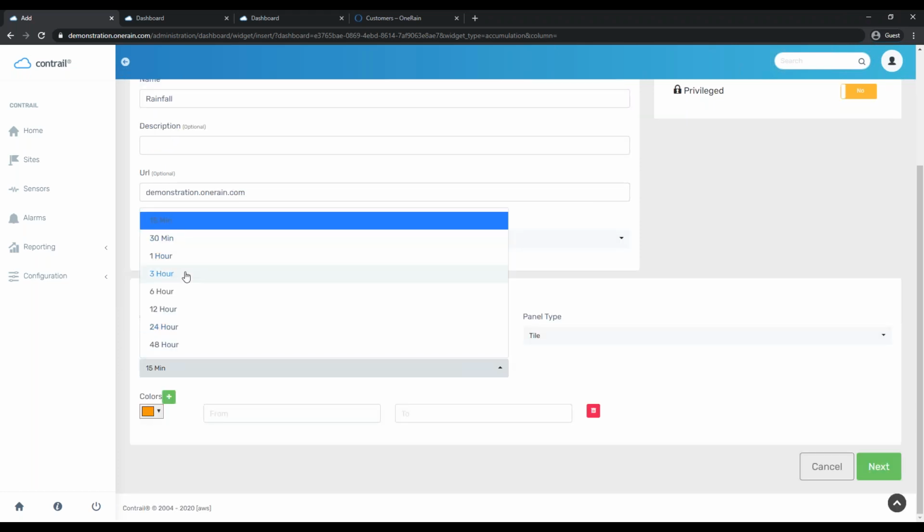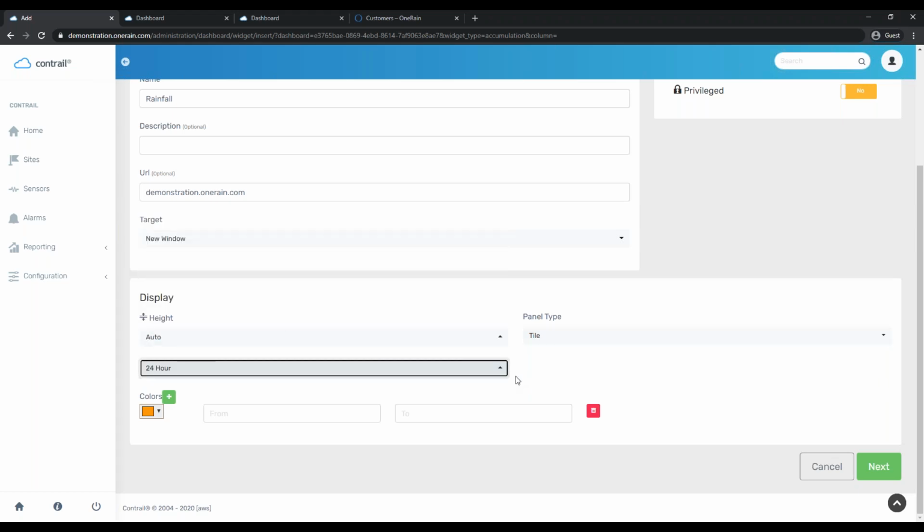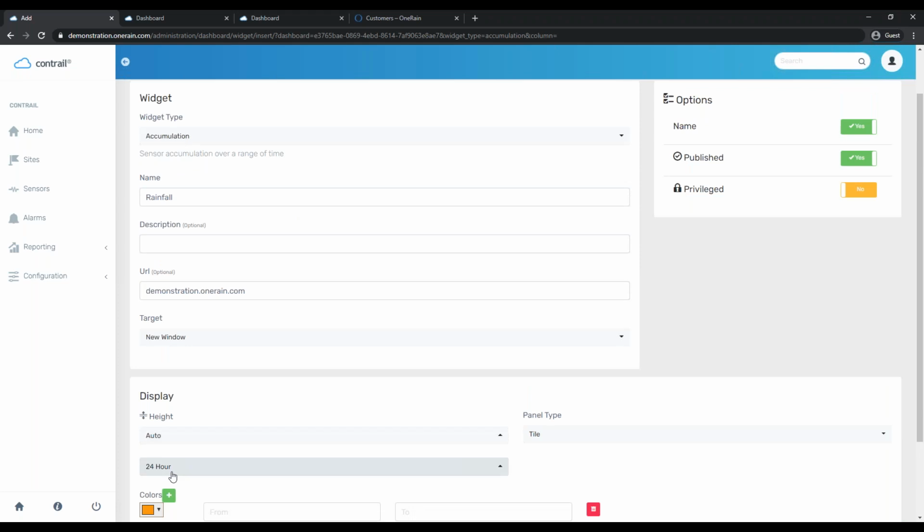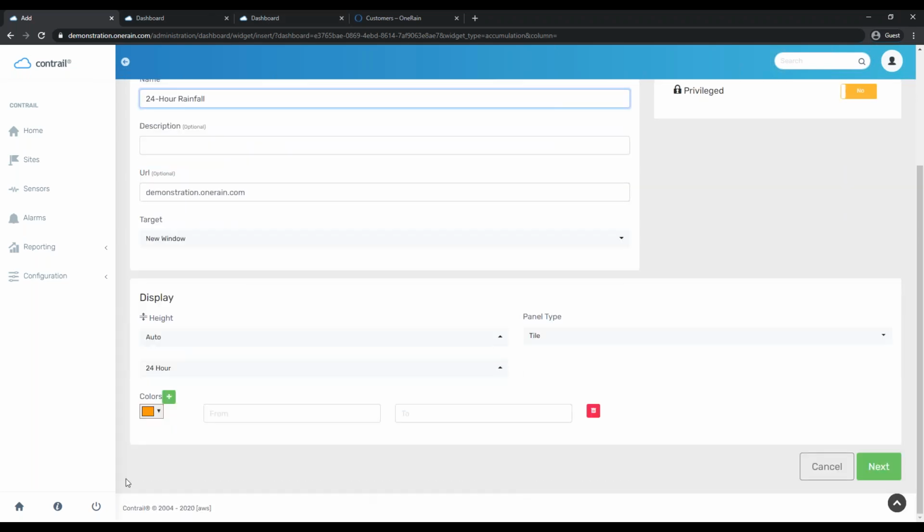So then next is the bin, or I'm sorry, this is the increment: over the last how much time do we want to accumulate that rainfall. So I'm going to do 24-hour rainfall. So since I've defined it, it's 24-hour rainfall. I'm going to change my title just a little bit to reflect that as well.